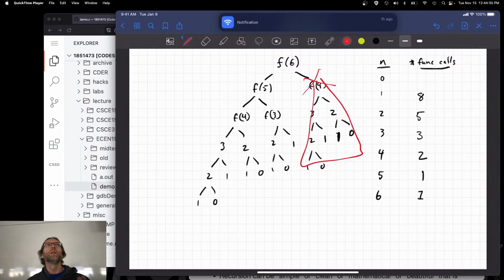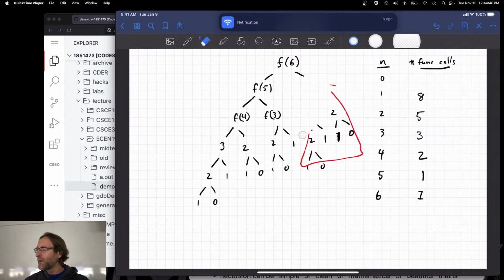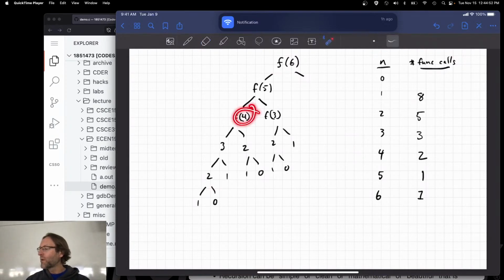What do you do to trees to cut things off? Prune, thank you. You end up pruning the trees, and this entire computation is now gone. You don't end up calling F4 twice. You only call it once now.